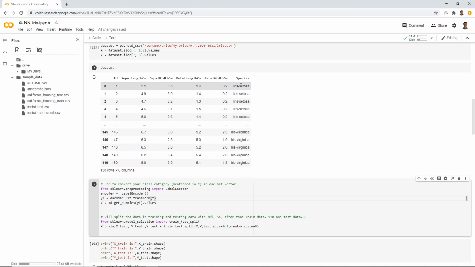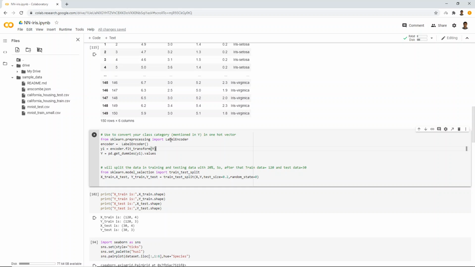So for iris setosa, that is 100, for iris versicolor 010, and for iris virginica it's 001. So this is the one hot vector representation of these classes, right? This is required in a neural network at the output layer. So this label encoder will perform that task, and it will give you Y in one hot vector representation.